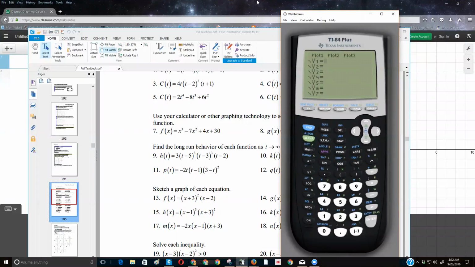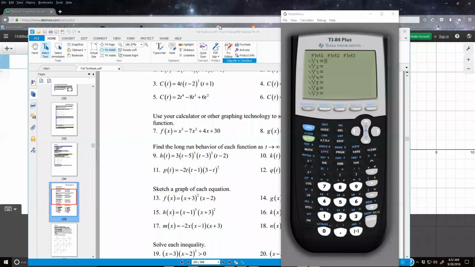Do I have a pointer here? Let's see, I think I do. So basically, what you're saying is, when is f of x equal to 0? When is this whole equation equal to 0?